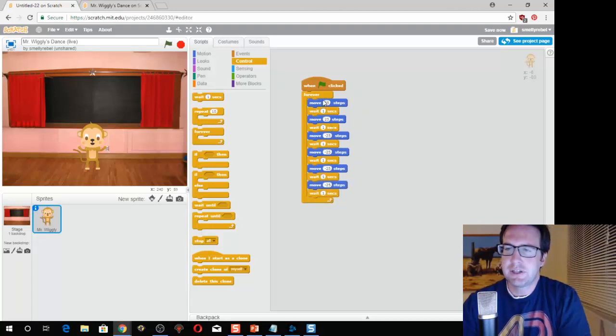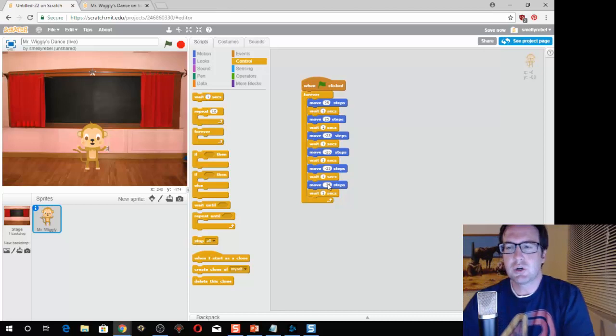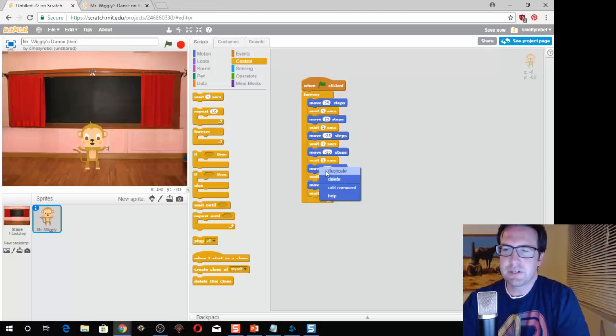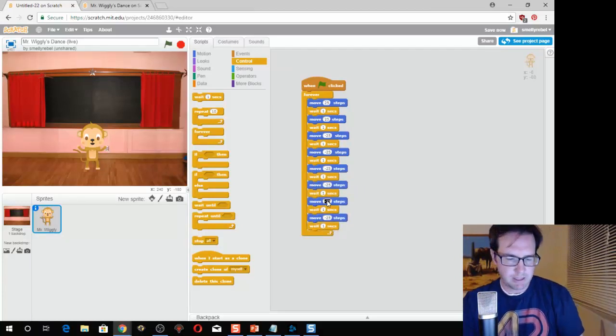So now he's going to move to the right twice, move to the left 4 times, and then we need him to move back to the center. So we're going to move him 2 times back to the right. So I need 2 more of these move blocks, plug them in here, and we'll make these last 2 +25.